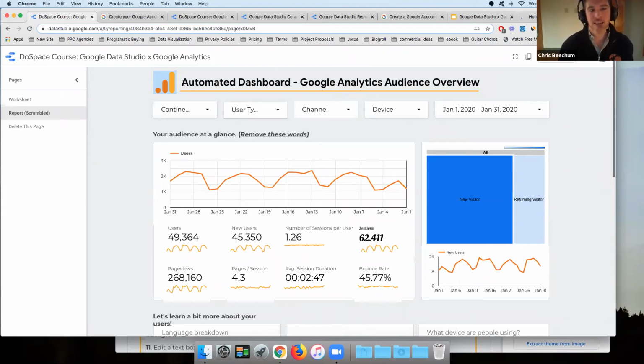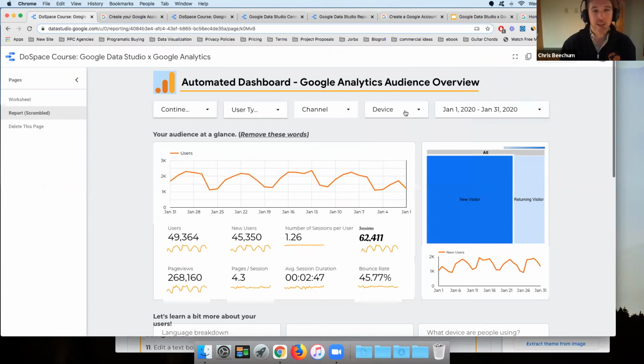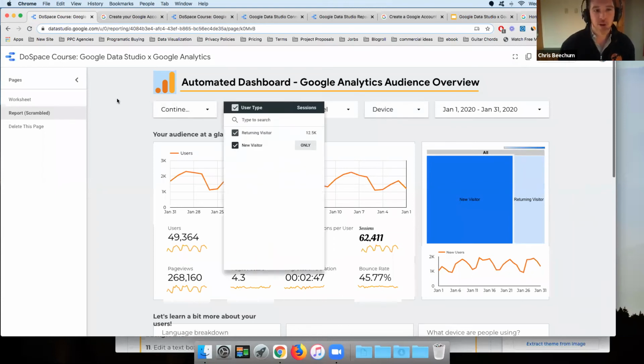It says Google Data Studio, automated dashboard. Right here, we have these filters, and these are things we can interact with. Right now it starts by showing all the traffic to this particular site from desktops and from phones and from tablets. But sometimes I just want to see what's going on with the phones, or I just want to see new users or returning users.